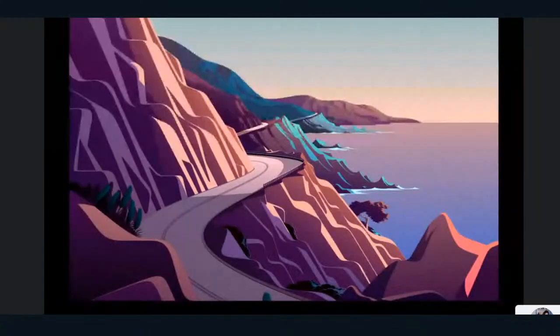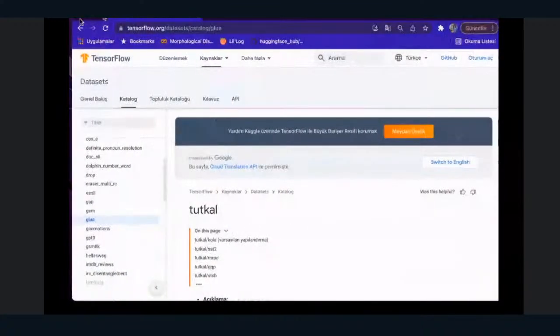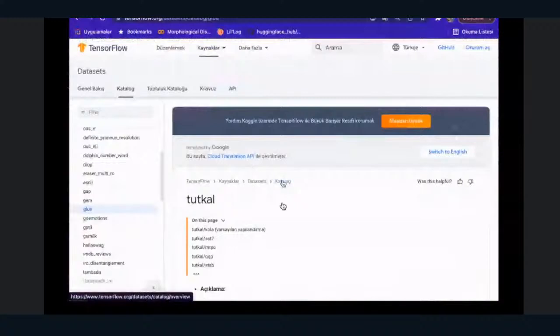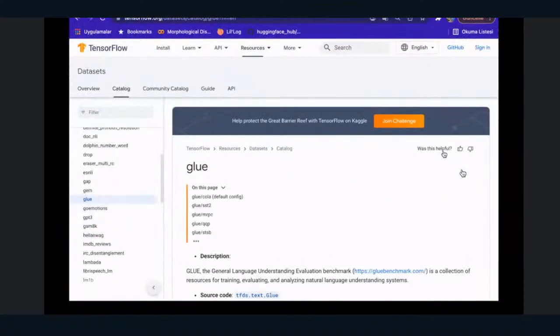So I'm going to show you TensorFlow Datasets and GLUE. Sorry, it's automatically translated to Turkish every single time, and it looks so funny because it literally means glue, but this actually stands for an acronym. Let me show you the GLUE benchmark.